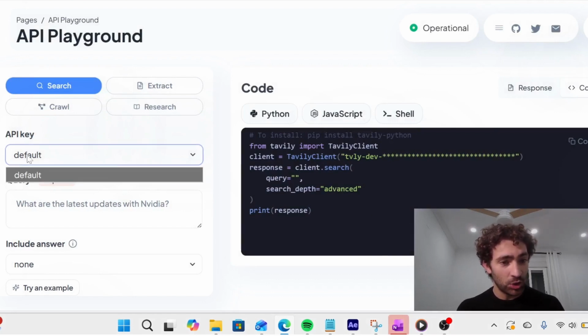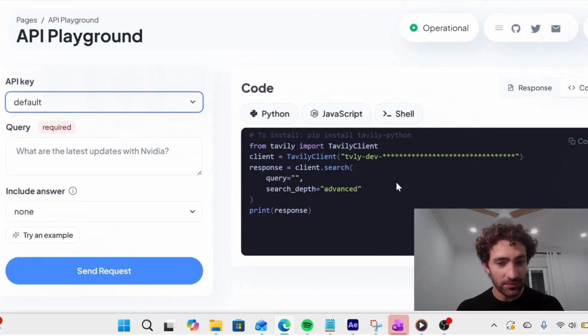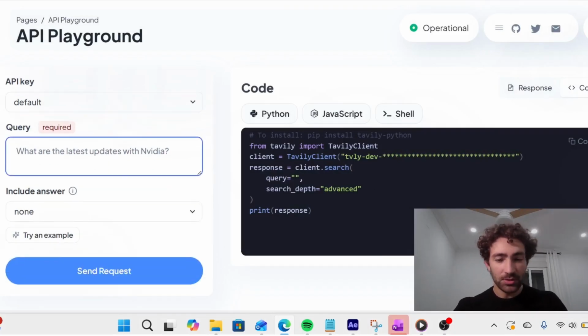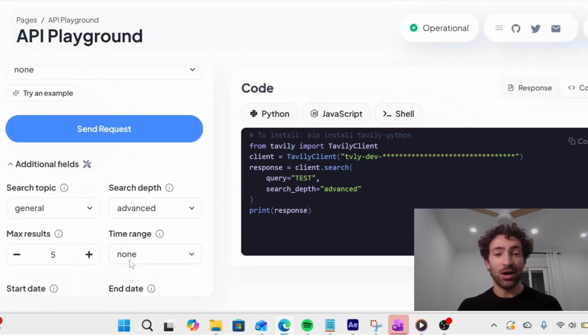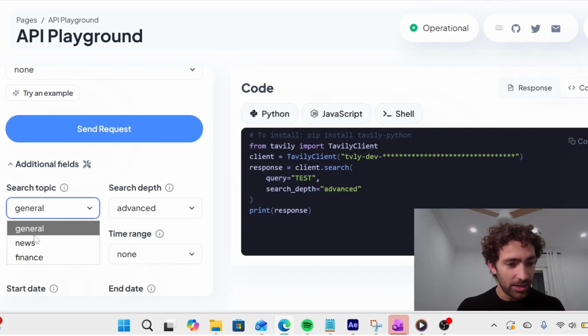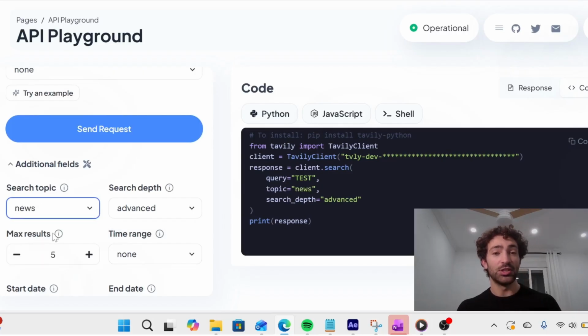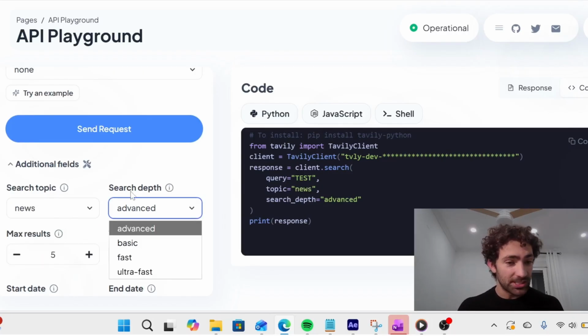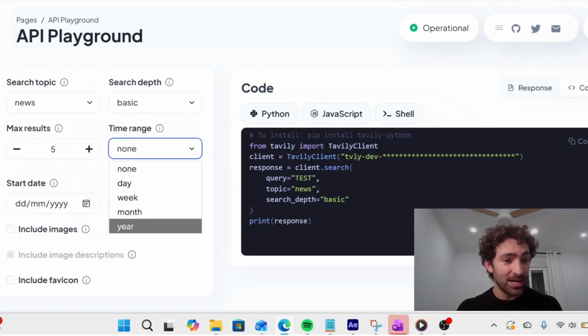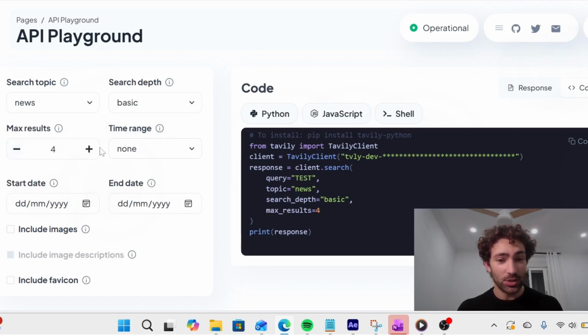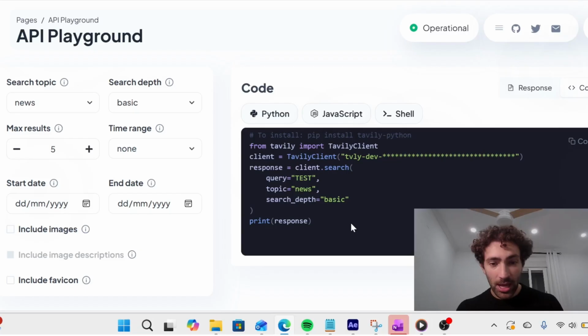So what I've done is, for the API key, you put in whatever. You put in your query. I'm just going to test it out here, test. And then we can configure the parameters however we want. So let's say the general topic, we want it to be news, so specific to news articles. We want to have an advanced or basic search depth, time range, maximum results limits, et cetera. So we can put all this in, and then I can copy this and put it into ChatGPT and ask it to generate a JSON equivalent.